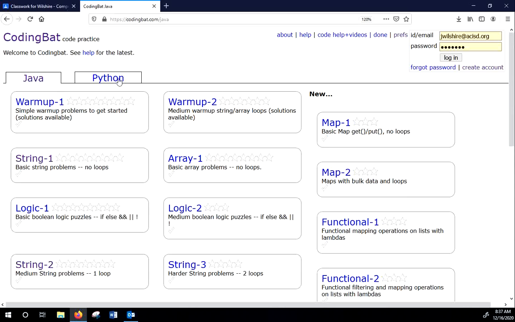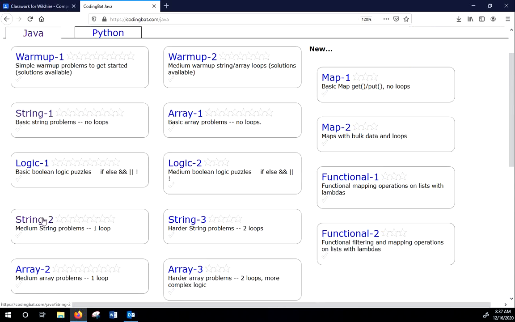Okay, so hopefully you've been working through the String-1 basic string problems, and I would like you to continue working and do your best to finish all of those. We're going to be looking at String-2 problems today. We're going to do just a few of those, and we want to have all String-1 and String-2 done at some point.